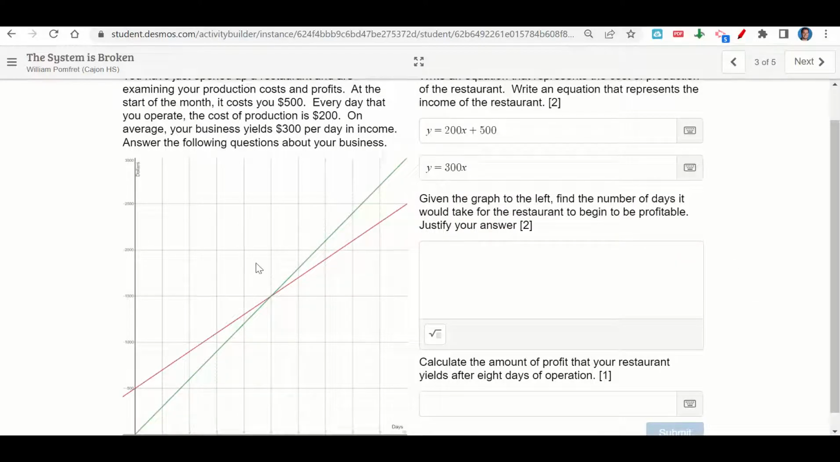So it says, given the graph to the left, which represents these two equations, find the number of days it will take for the restaurant to begin to be profitable. So where do we become profitable? So right here, the red line represents our costs. The green line represents our profit. So we're still below our spending costs all the way up until this point right here, which is right around $1,500. And that's after 5 days. So we would state in words where that is and how we know.